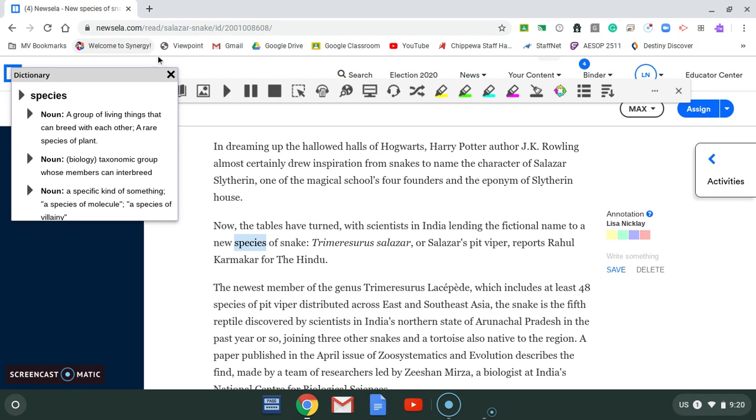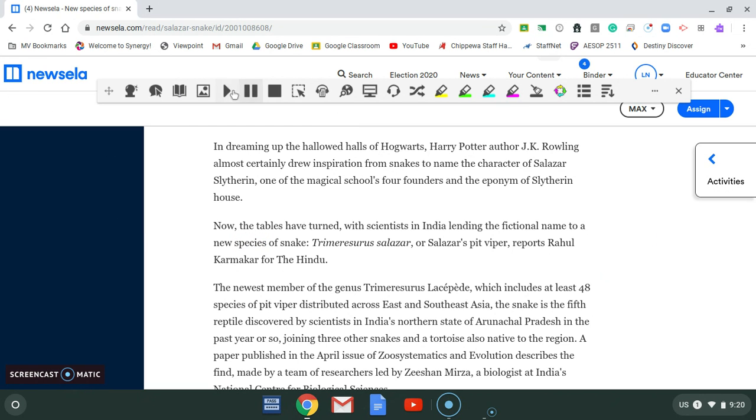So pretty cool. So there's 3 different features today. Again, you can hit this play button, have it read to you, or you can just have a word you don't know read to you so you know how to correctly pronounce it. The picture dictionary and the actual dictionary.